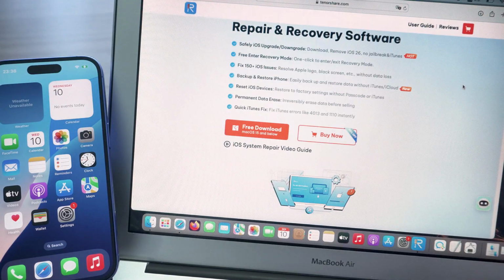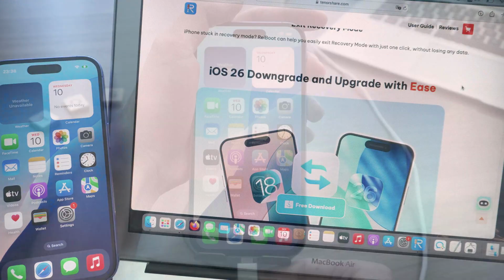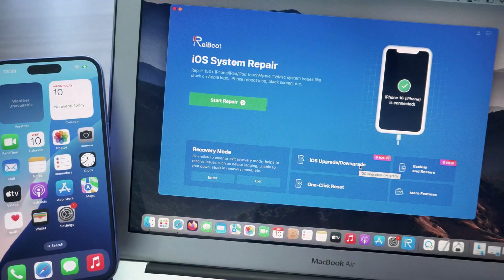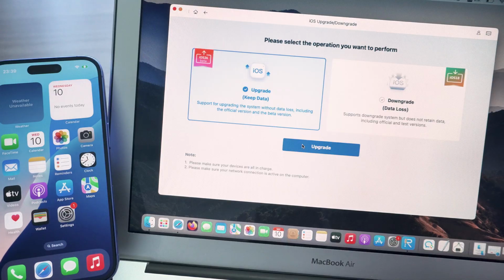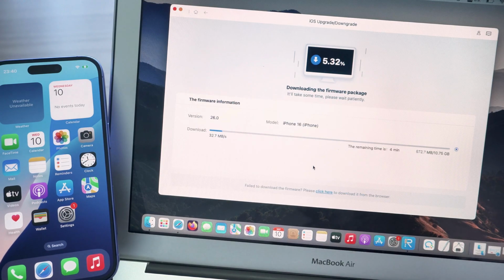Now, my favorite, most reliable way, use ReiBoot. Download and install ReiBoot on your computer. Plug your iPhone in with a cable, open ReiBoot and choose iOS Upgrade. ReiBoot will find the latest iOS 26 firmware automatically. Click download, wait for it to finish, then click Upgrade Now.